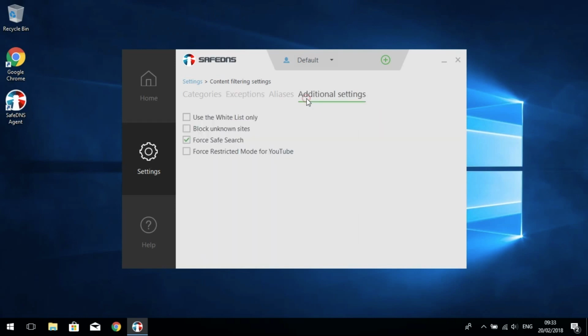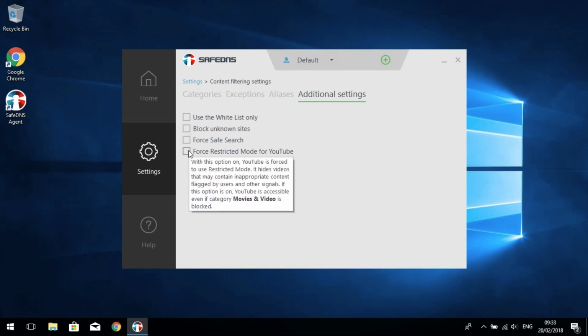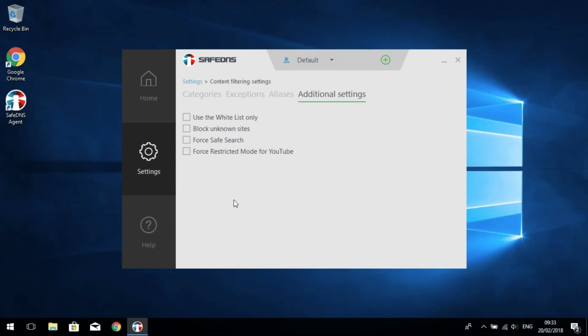Now let's go to the Additional Settings tab. Here you can choose what additional settings should be enabled by checking the appropriate box. The Use the Whitelist Only mode feature makes only the whitelisted domains accessible from the SafeDNS protected PC. The Forced Safe Search feature forcibly enables Safe Search mode in the Google and Bing search engines. And the Forced Restricted mode for YouTube feature does pretty much the same for YouTube.